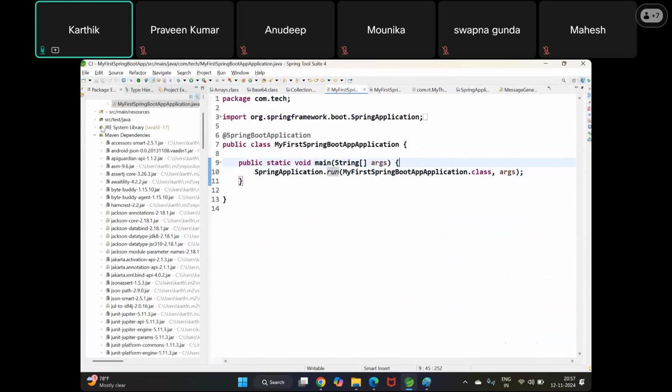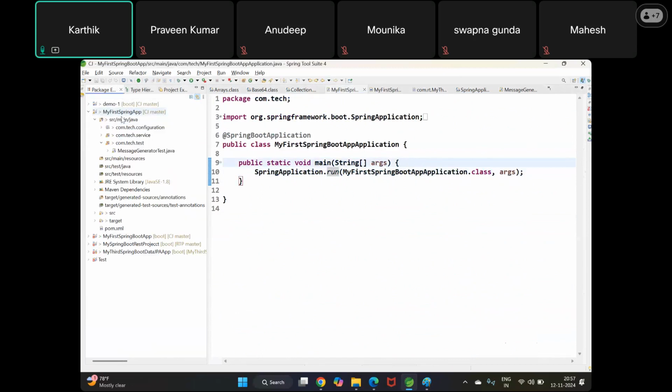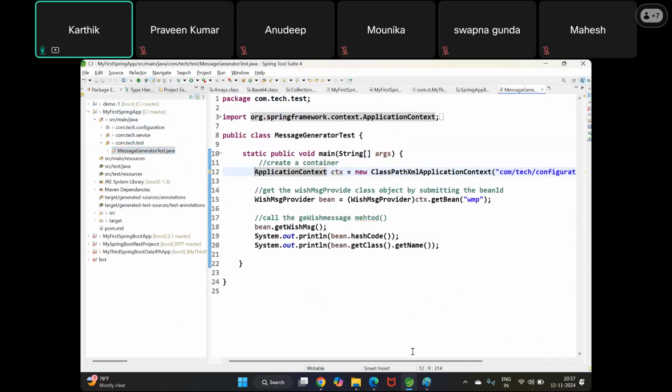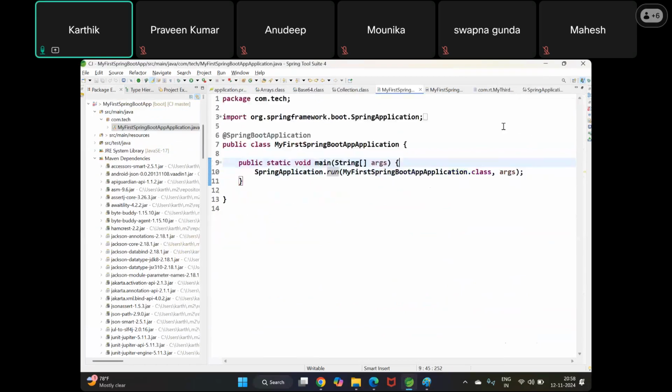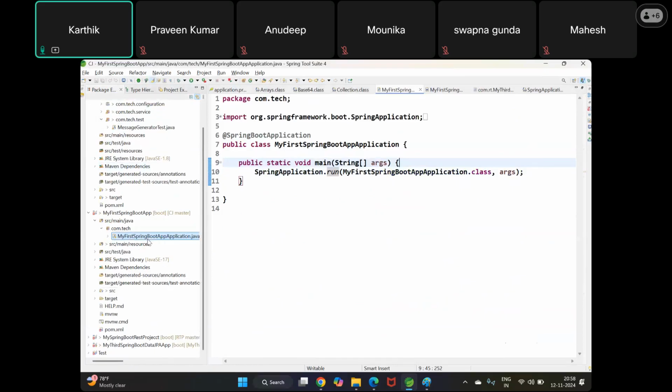But sir, in Spring we made normal classes as Spring beans and placed them in the XML file, whereas in Spring Boot there is no XML file. Then how do we make a normal class a Spring bean in Spring Boot? In XML-based Spring, we mentioned it in application-context.xml, and we handed over that XML to the container. But here, how to do that?